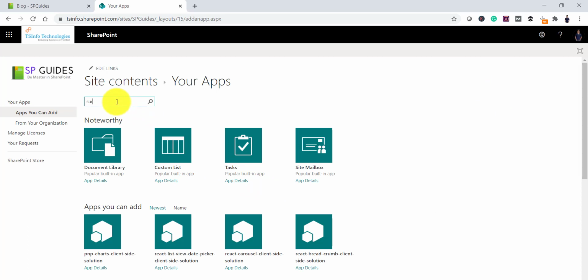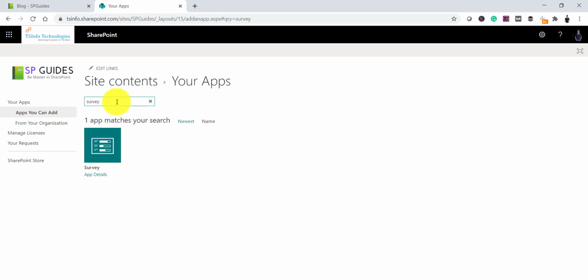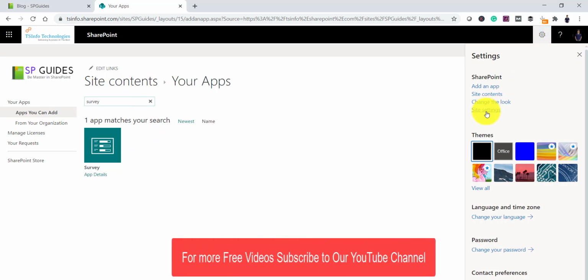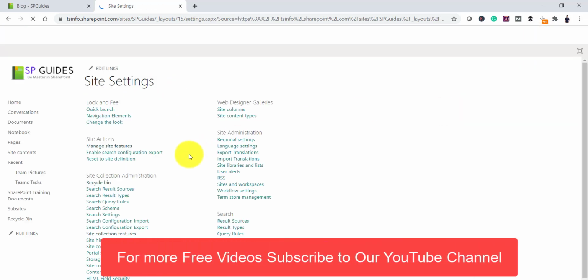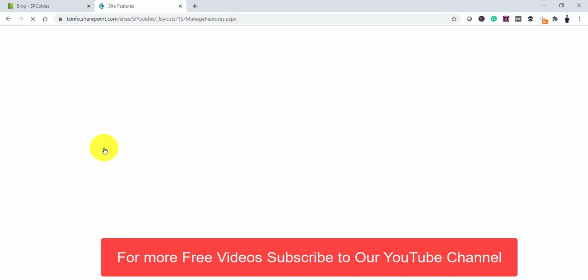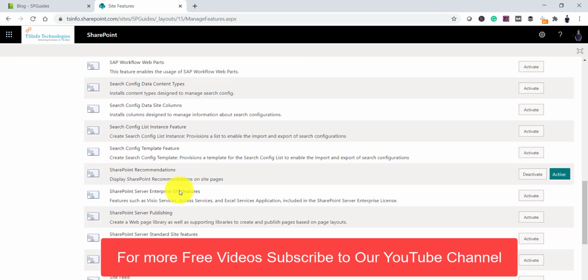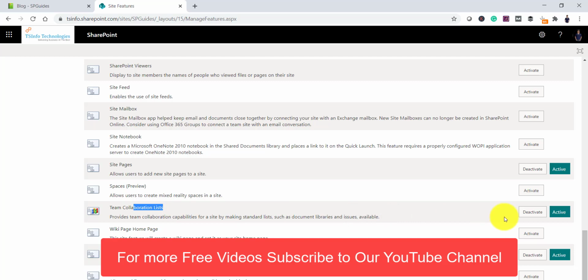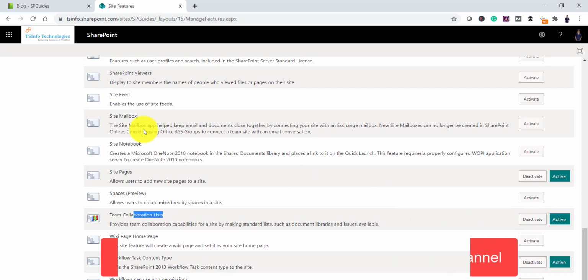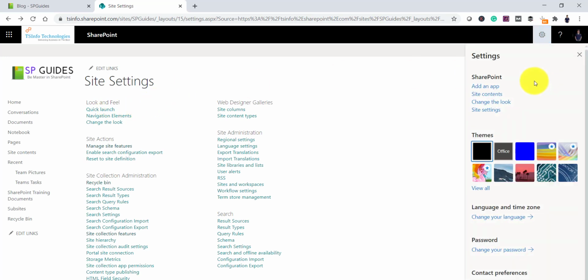Just search on survey and you can see here the survey list is available. If you do not see this template, then you need to activate a feature which is known as the team collaboration list feature, and this is basically a site feature. If I go to the site settings page, you can see here manage site features, and on this if you scroll down you will see the team collaboration list feature. Since it is activated already, we can see the template there. Let me go back again.